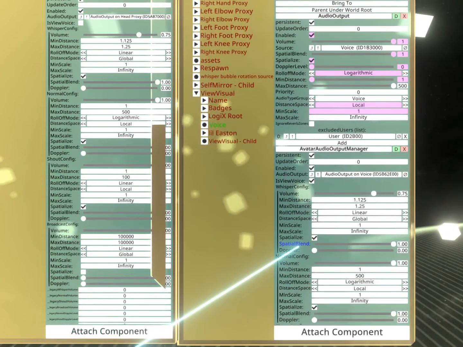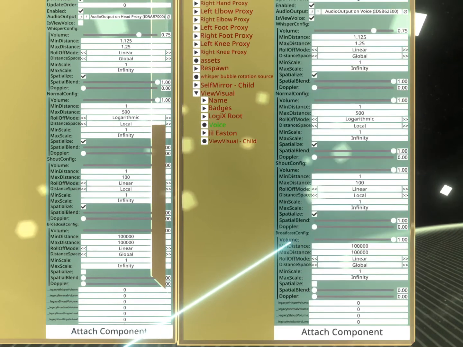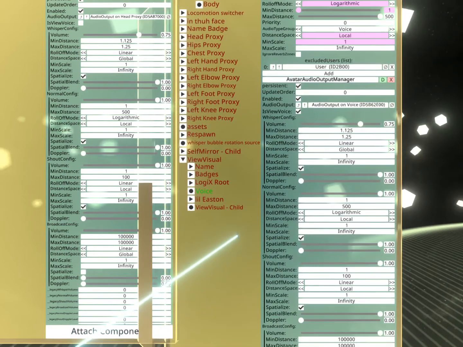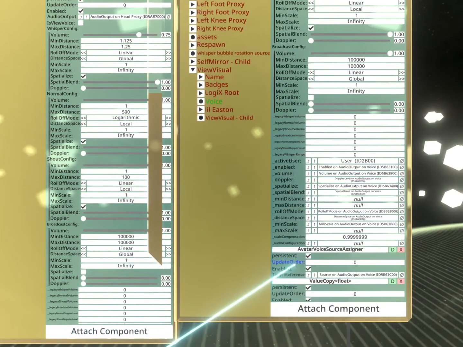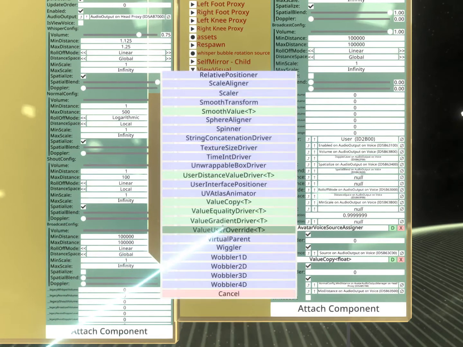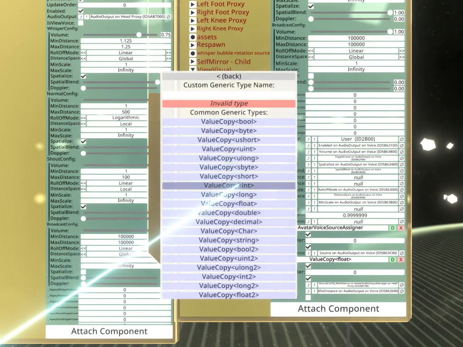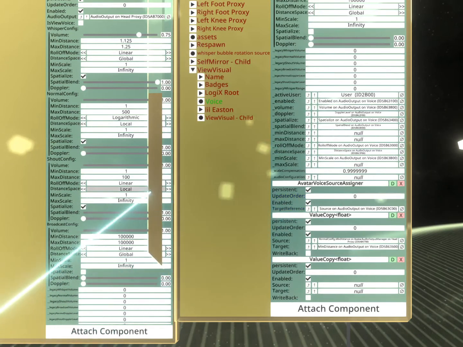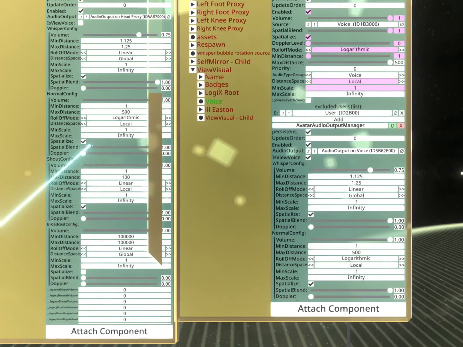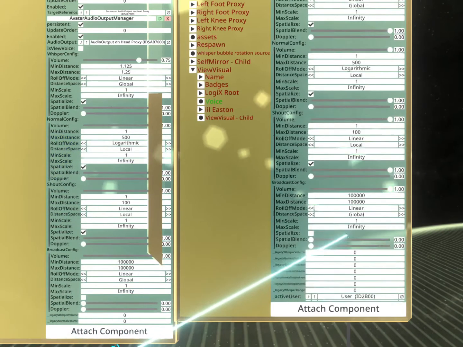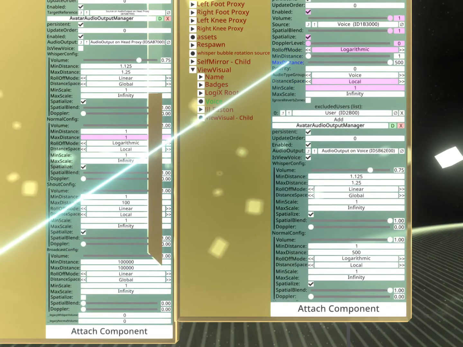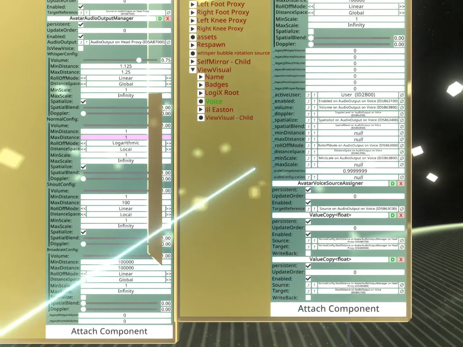Probable Prime probably made a better video explaining value copies. So now if I go to here, I want another value copy. Transforms, driver, value copy float. And now I just do the same thing, except it's for the max distance. So max distance goes into here, and then minimum, and then the max, and then take that, value copy it.